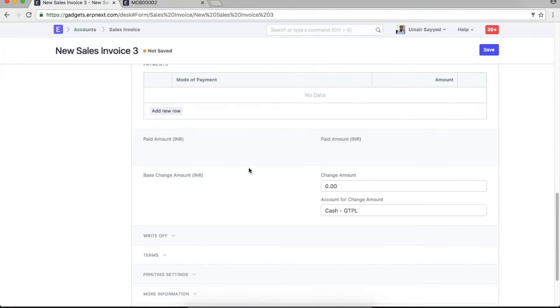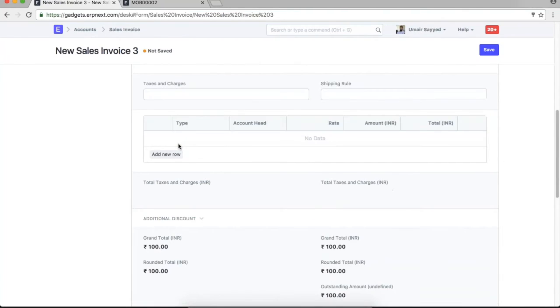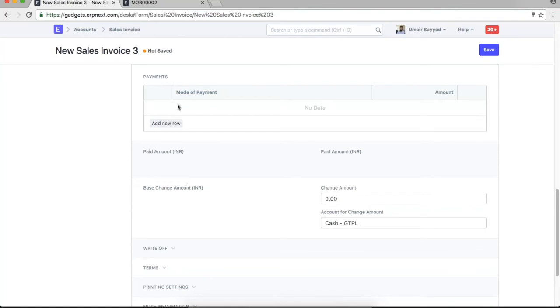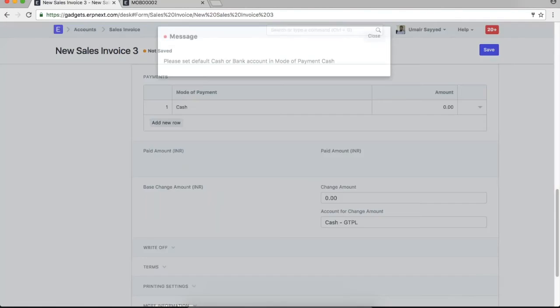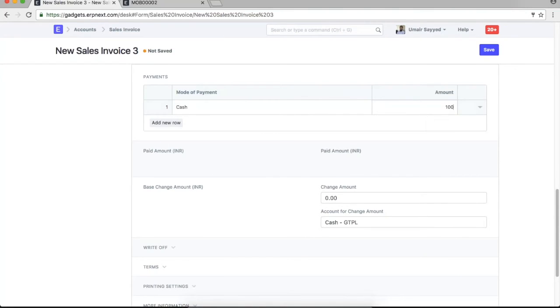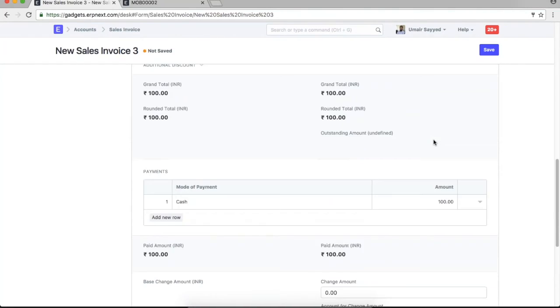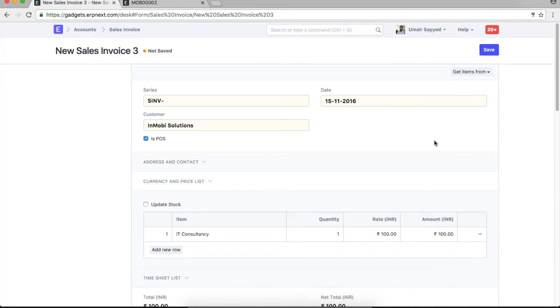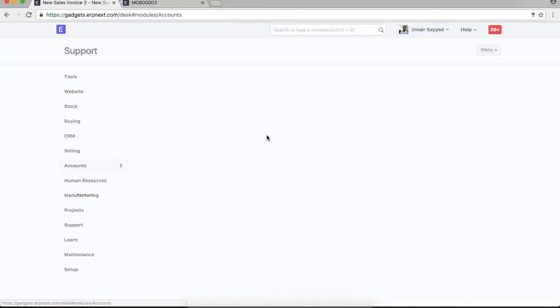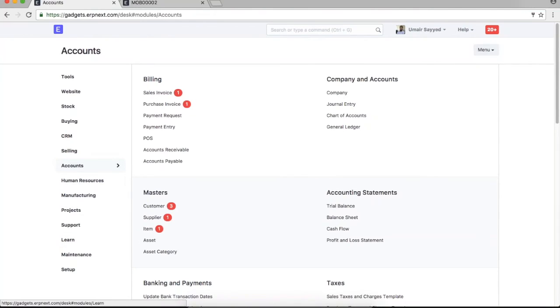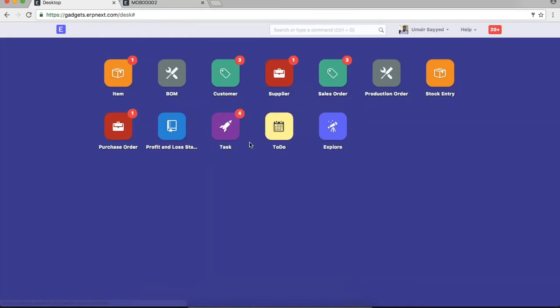right in the sales invoice itself. What was the mode of payment? Say it was cash and 100, for example, right? So you won't have to separately make a payment entry for this. And then there's a whole module of point of sale, wherein if you are into retail, then you can use the point of sale feature for making your sales invoices quickly.